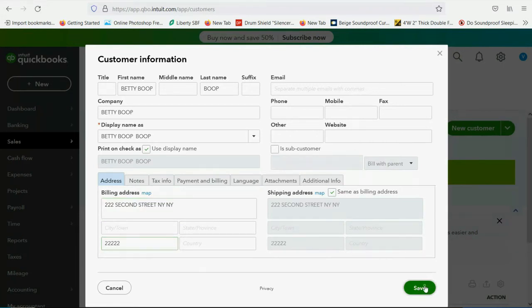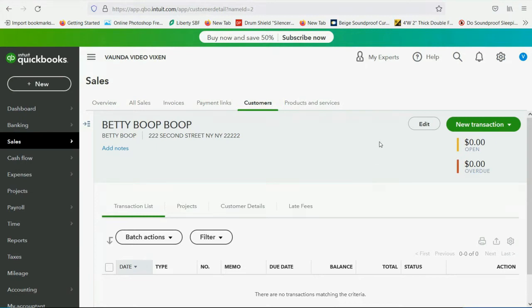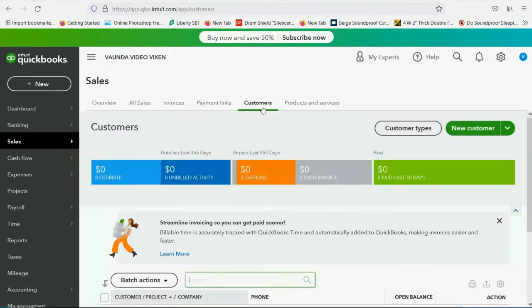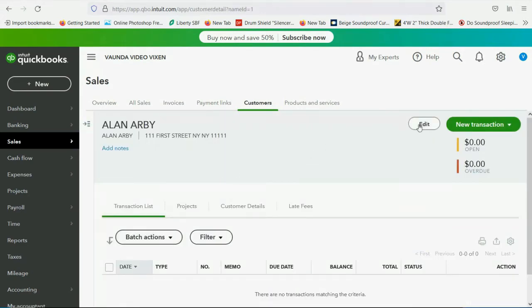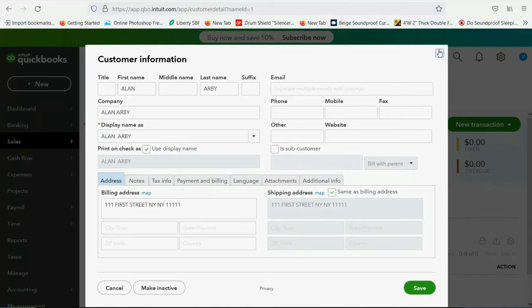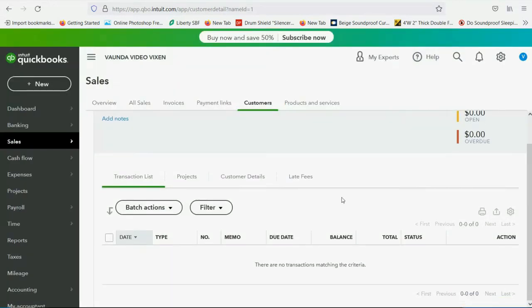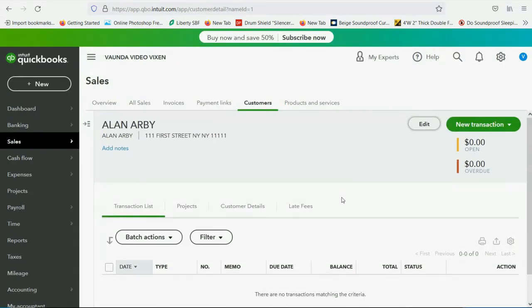When we click Save, now we see we're in only Betty's information that we can edit or have a transaction with just Betty. When we click Customers, now we again see the customer list. We see Alan and Betty, and we can edit either of them by double-clicking on their name and then clicking Edit for their permanent information, or staying here in that customer's specific dashboard.